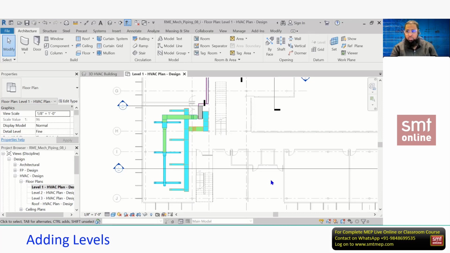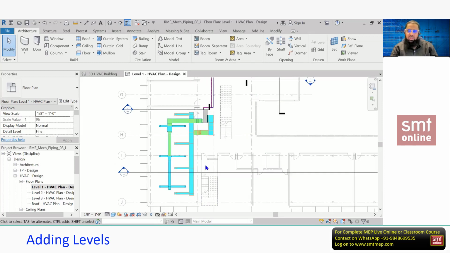Yes, online, one minute. What is the purpose of doing permanent hide? For example, you're dealing with the ducting, and if you don't want to see the pipes, then you can hide the pipes.